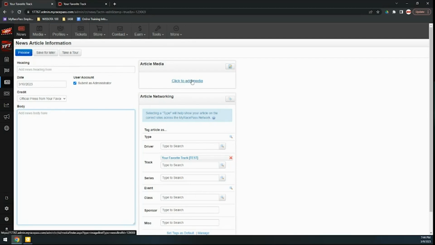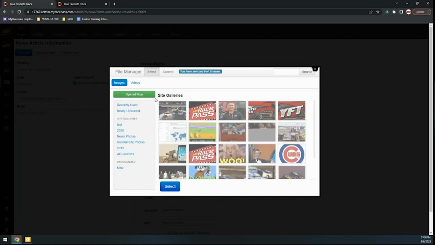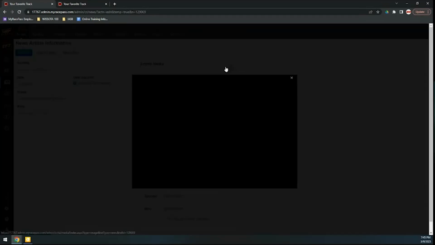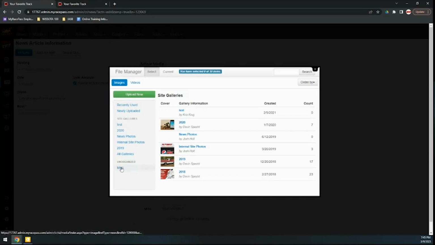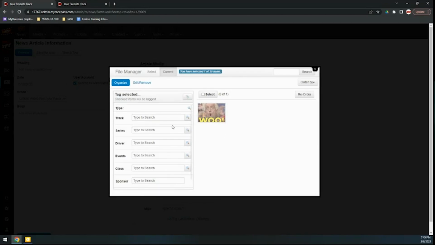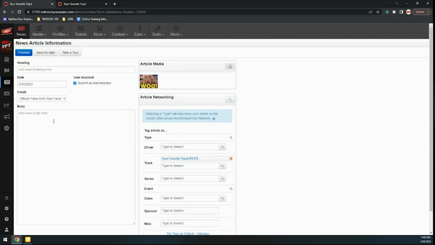There is an article media option. You can click to add media, where you can either utilize photos from a gallery that exists, utilize your miscellaneous bucket of photos, or upload a new photo, whatever you'd like to do that way. So a couple of different options there. And we'll get to those galleries here in just a second, what they mean. But let me add media here quick. Miscellaneous. Who doesn't love Ric Flair? Perfect. So I've got media, I've got heading, I've got body.